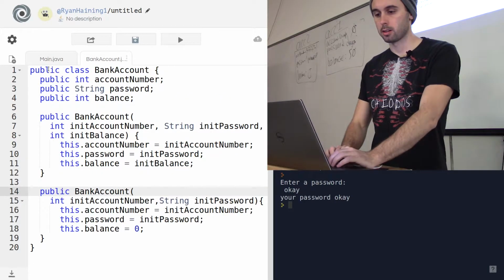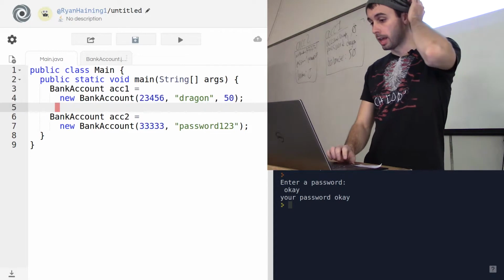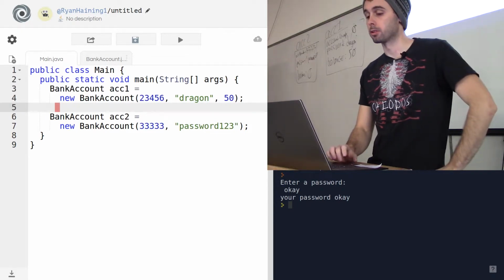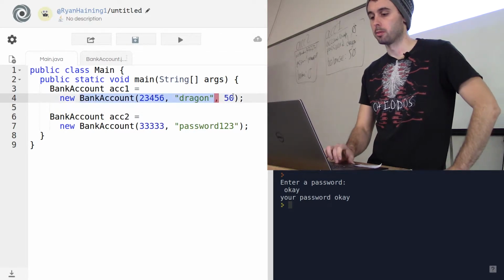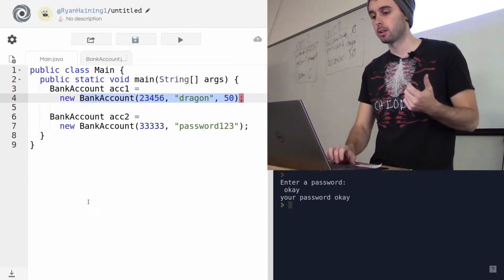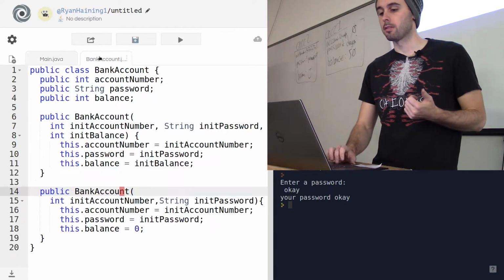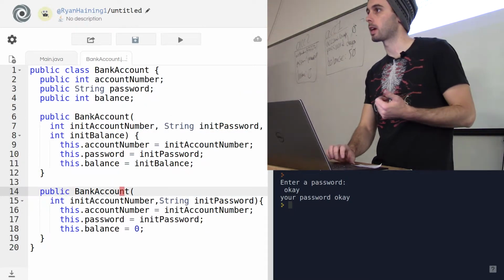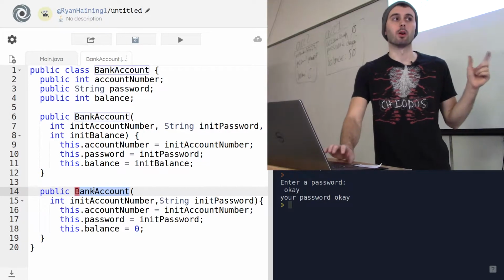If I go back here, let me revert this to the version with the 2 of them. Whenever we call any function or any method that's overloaded, the compiler has to figure out which one you're trying to call. Here I have new BankAccount with an int, a string, and an int. Here I have new BankAccount with an int and a string. So let's take the first case, int, string, int. Everything that fits that name is considered a candidate. So we have BankAccount here, we have BankAccount here. Both of these are potentially what we're trying to call.